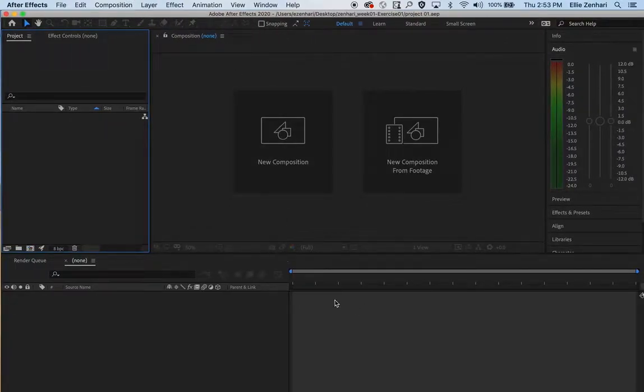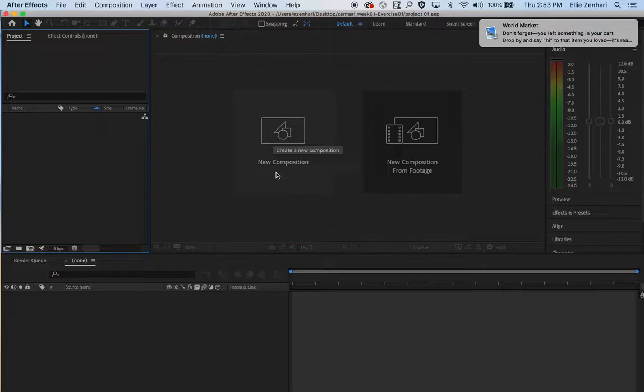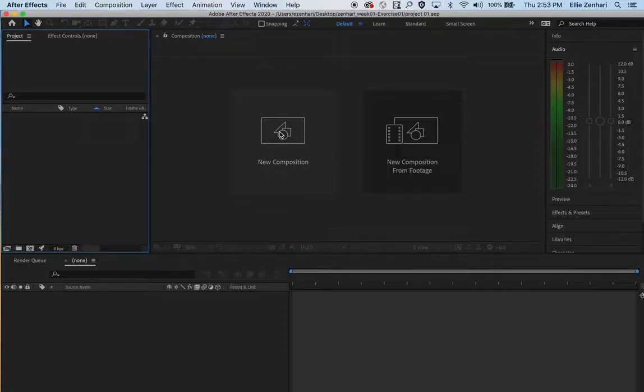The first thing we want to do is make a new composition. You could have only one project, but many smaller compositions within that one project. And these compositions are basically mini movies, like small movies.